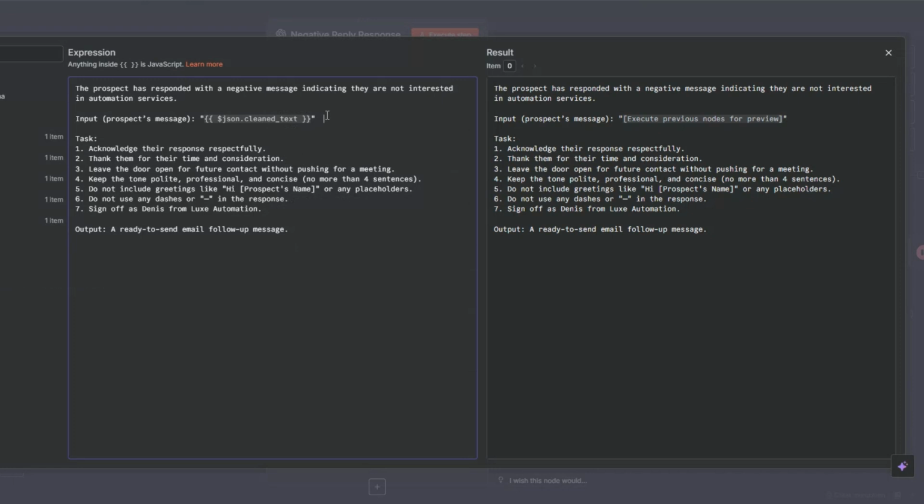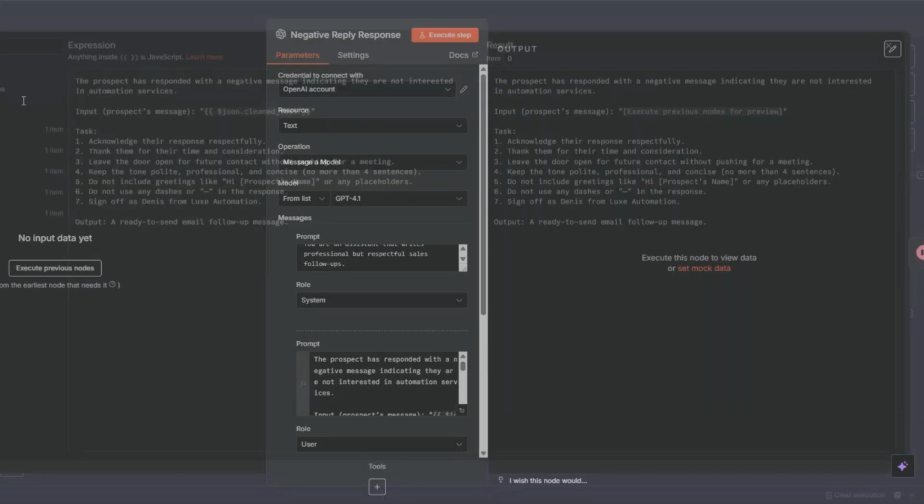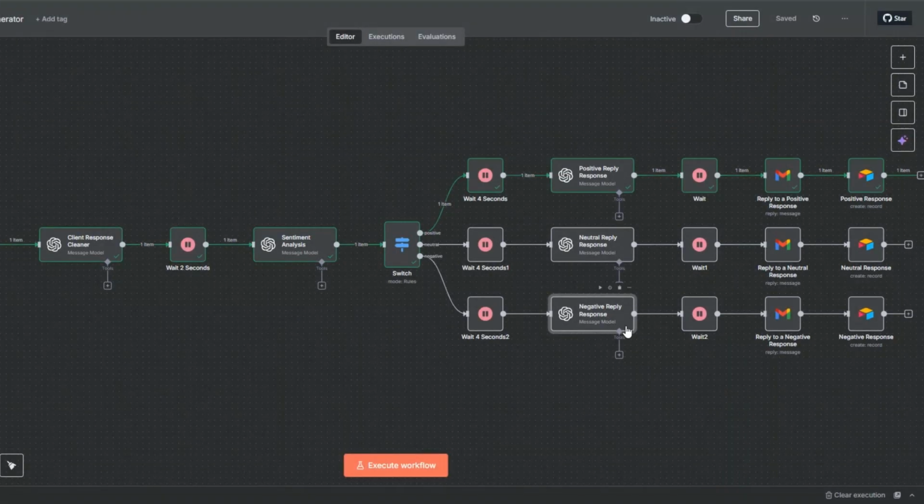Then we're instructing the AI to acknowledge their response respectfully. We'd also like to thank them for their time and consideration. We'd also like to leave the door open for future contact without pushing for a meeting. We'd also like to keep the tone polite, professional, and concise. We'd also like not to include greetings like hi prospect and dashes in our email. And then we'd like to sign off as Dennis from Luxe Automation here. So those are the prompts for our AI nodes right here that are responsible for generating personalized responses to our prospects.